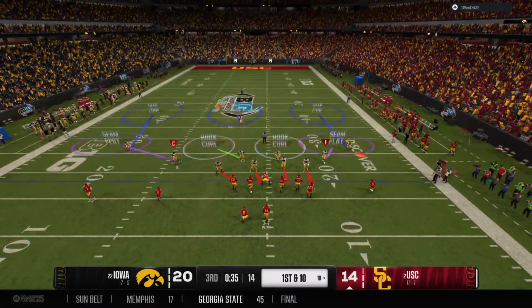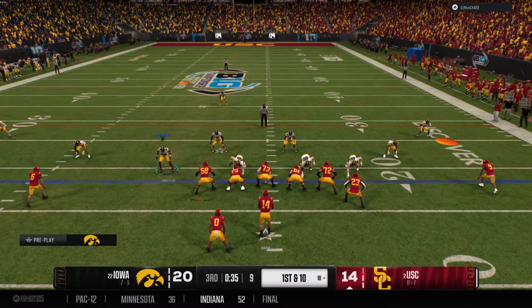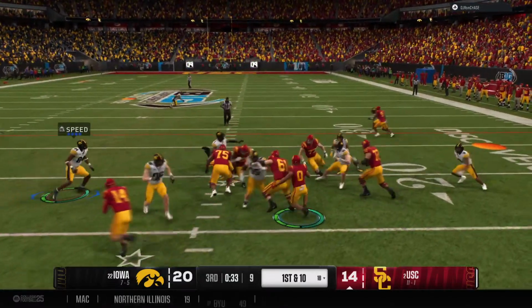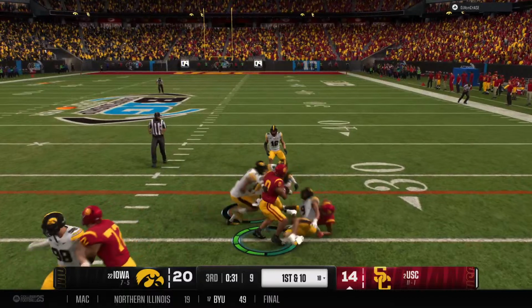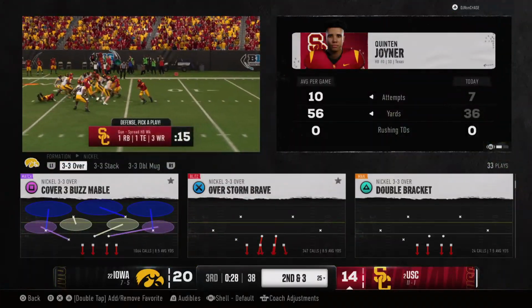And the USC offense is back out on the field. Remember, last time they went for it on fourth down and got stopped, and the opponent went right down the field. See if they can recover from that here. They've got him after a 7-yard gain, so 2nd and 3.